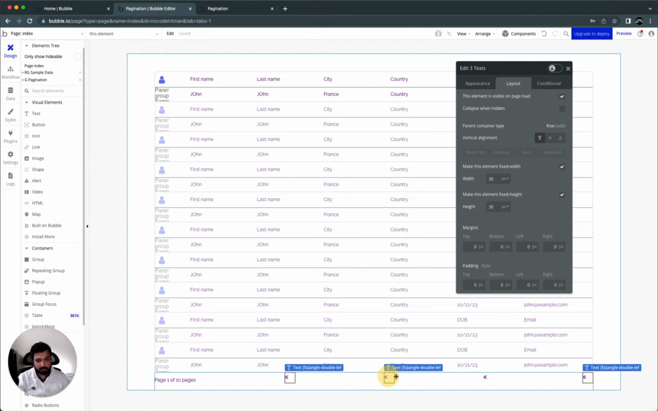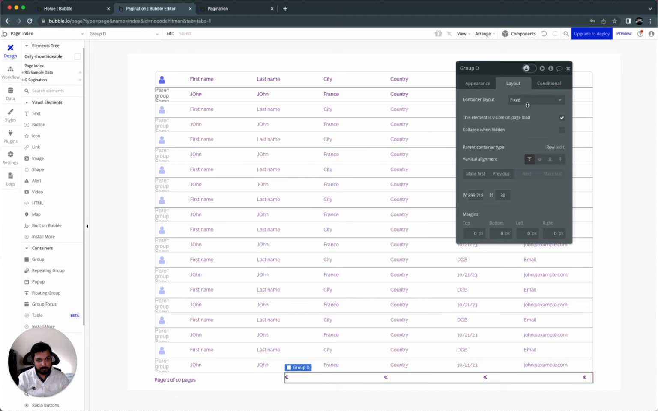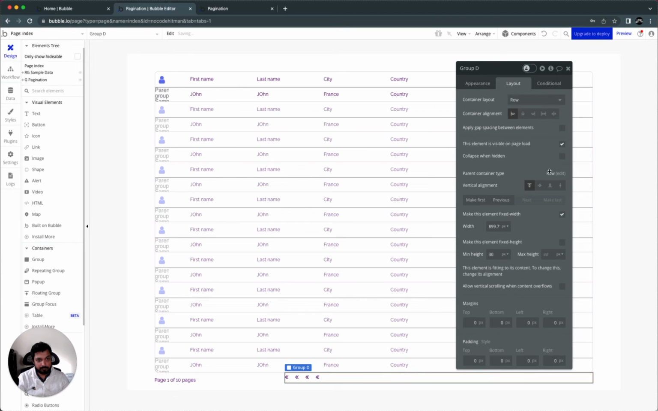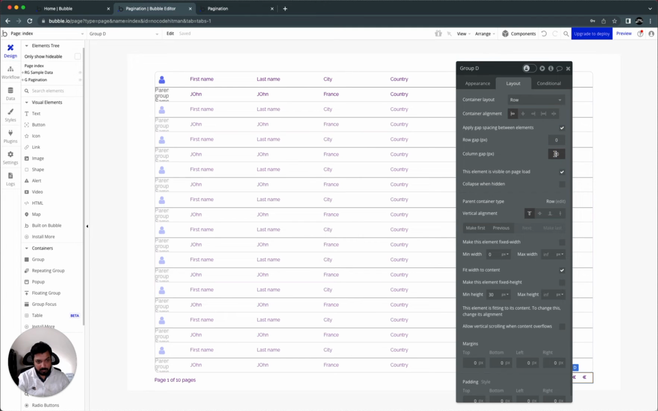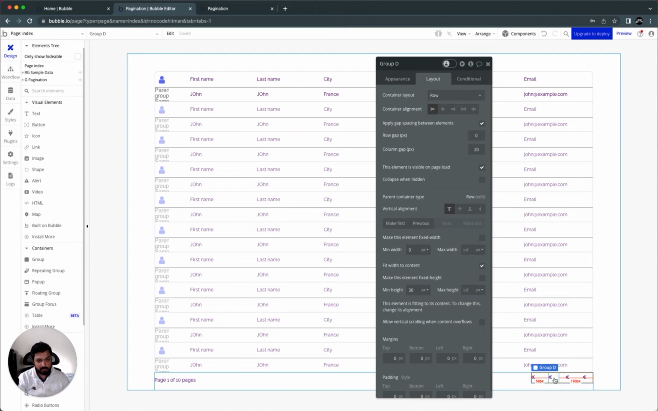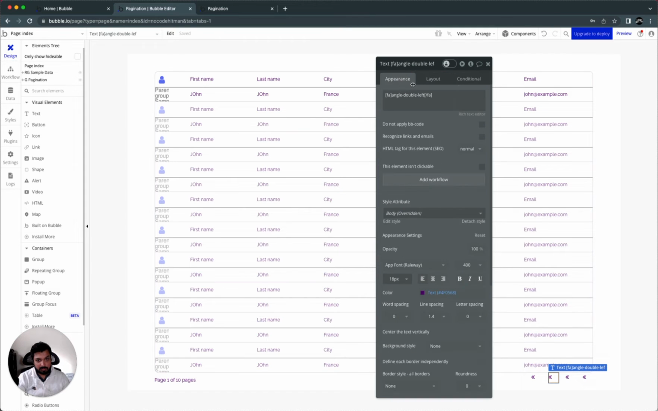I'm going to group them together. Control G and group them. This needs to be a row. I don't want this height. I'll set the content to center, and I'll add the gap between them. Column gap as 20. And I'm going to fine tune this. This doesn't need to be a double. This is just left.